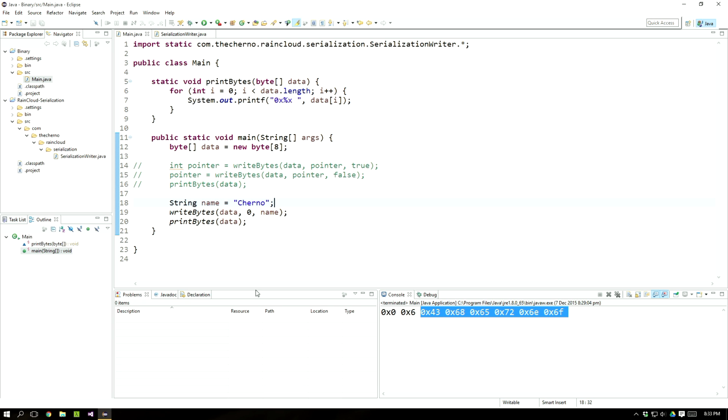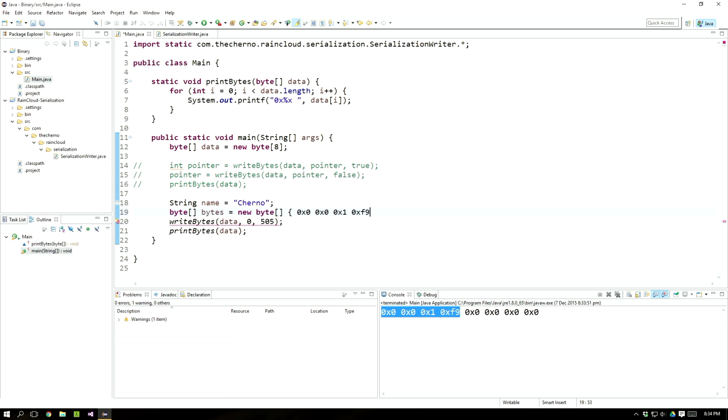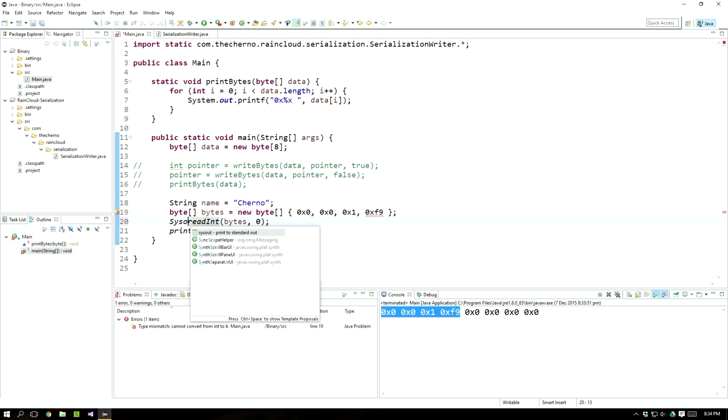Okay, so just to test this out real quick, what we'll do is write out an integer, such as 505. Let's see what that is in binary. So it's these 4. We'll take these 4. We'll make a byte array called bytes. We will add commas. There's our byte array. And then we'll change this to say read int bytes 0. And then we'll just print that, I think. I'll get rid of that. All right.